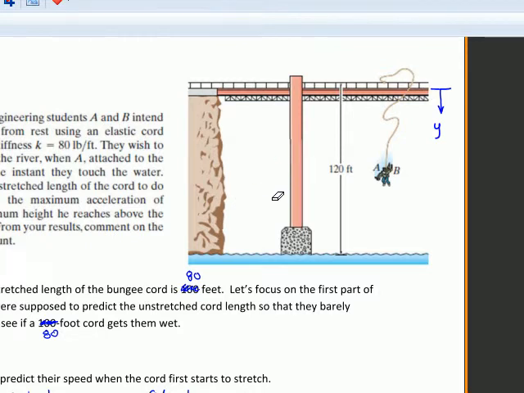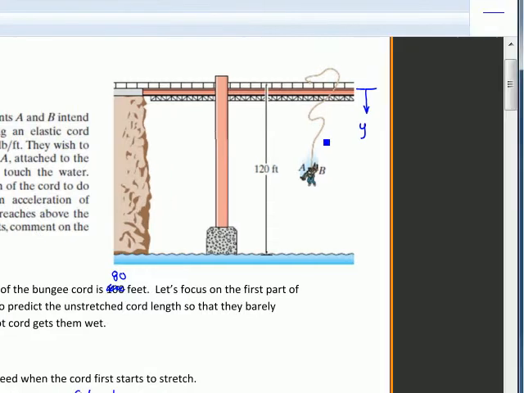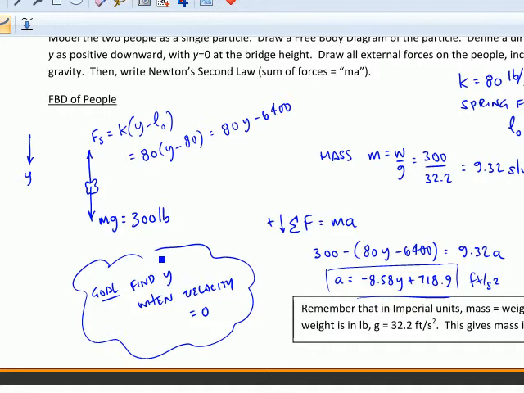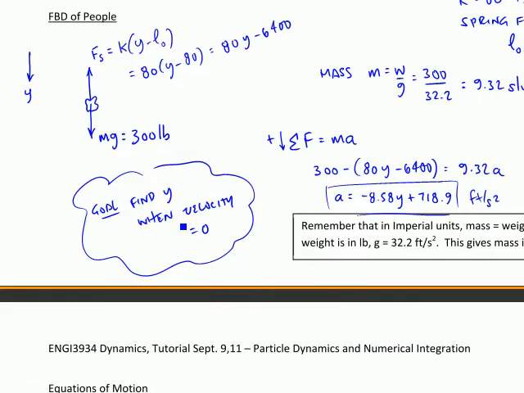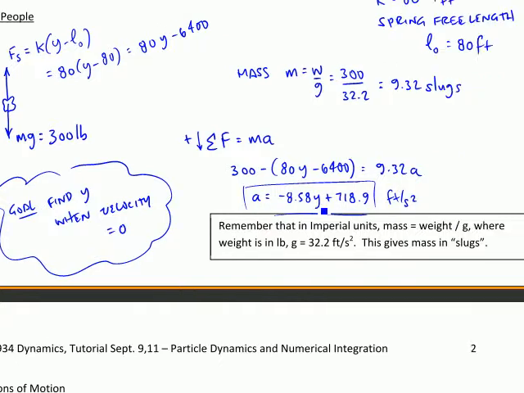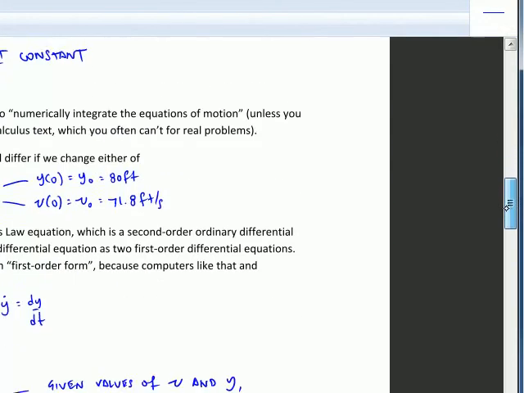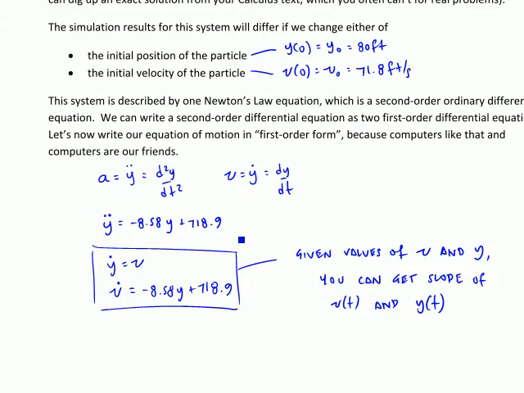I'm going to demonstrate the numerical integration that we went over in the first tutorial. That's the one where these kids were jumping off the bridge, and after the bungee cord goes tight, they become a particle acted upon by gravity and a spring force. And we wrote Newton's law after drawing the free body diagram. And Newton's law gave us an equation of motion that related the acceleration and the distance they had fallen, where y was positive downward. We rewrote that acceleration equation as two first-order ordinary differential equations.